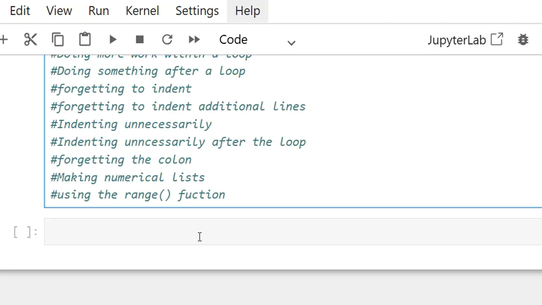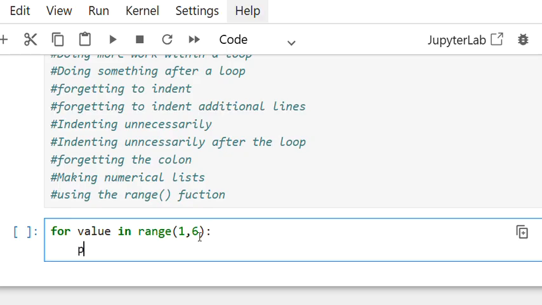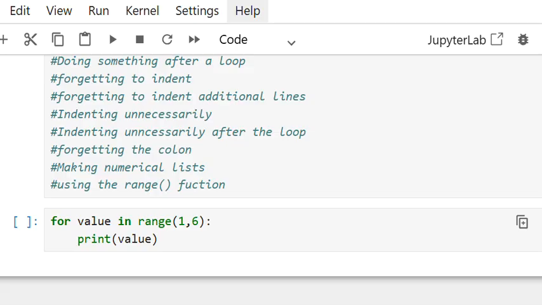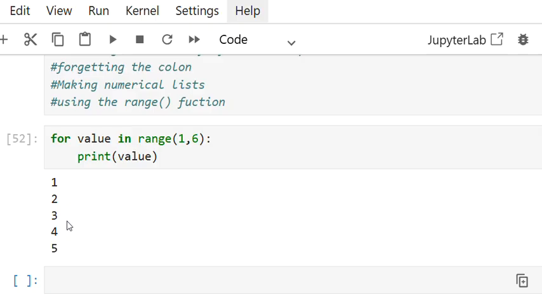Python's range function makes it easy to generate a series of numbers. For example, you can use the range function to print a series of numbers like this: for value in range, let's say 1 to 6. Now if I print value and run it, it will be displayed from 1 to 5. You can see here that it is displayed as 1, 2, 3, 4, 5.